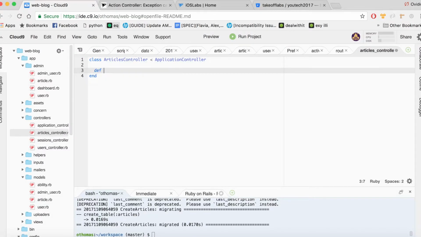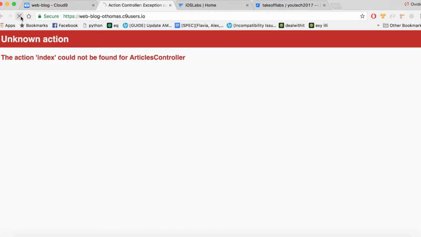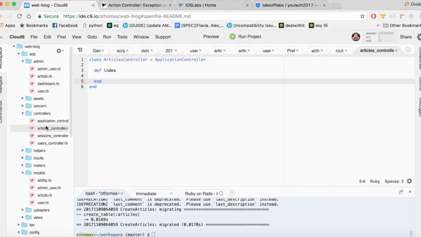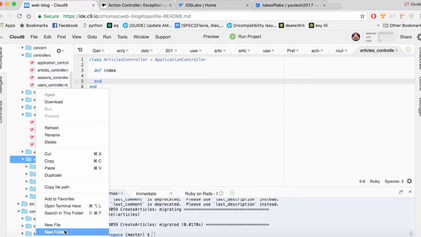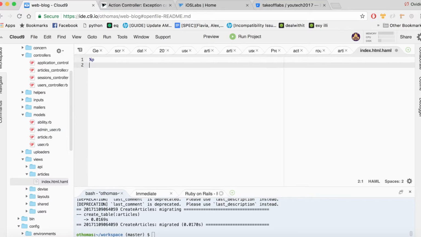So we create the index method, def index, and now it will show us that we don't have the view file. So we create the view file. The view file can be created here. We create a new folder called articles and a new file index.html.haml, and we will add a paragraph which will say hello world.